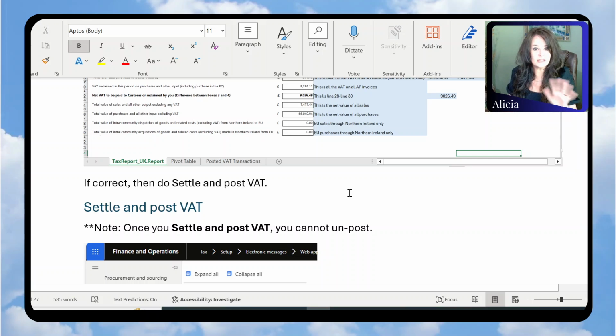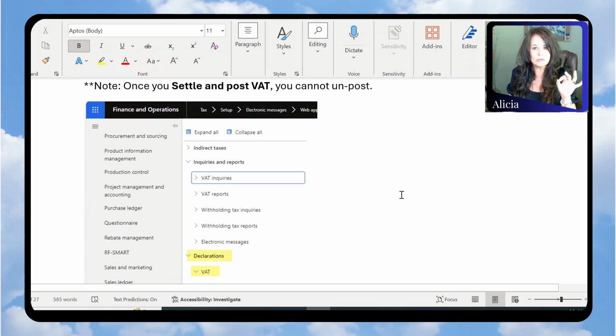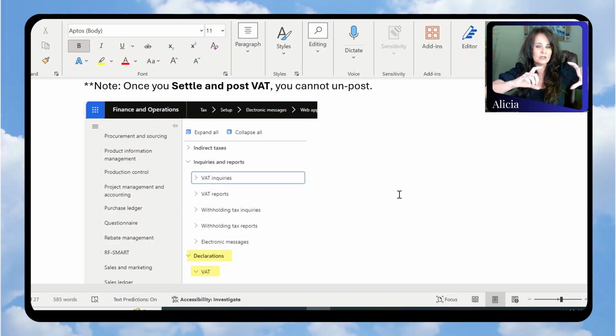And if you're happy with that and life's good, then you're ready to settle that. Once you settle and post, you cannot unpost. And again, what you're doing with the settle and post VAT, you're telling the system to go out there and create these settlement VAT records. So that way you know how much to pay, and again, it's pulling all that through. And then also it puts a settlement on all those transactions so that you don't try to settle them again or use them or transact against them or pull them through to the report again.